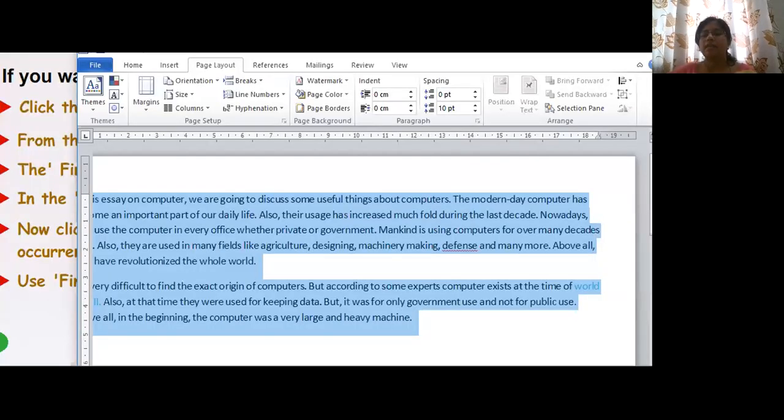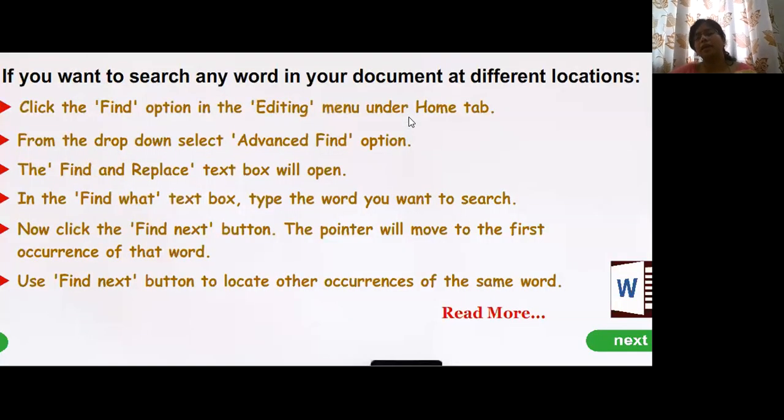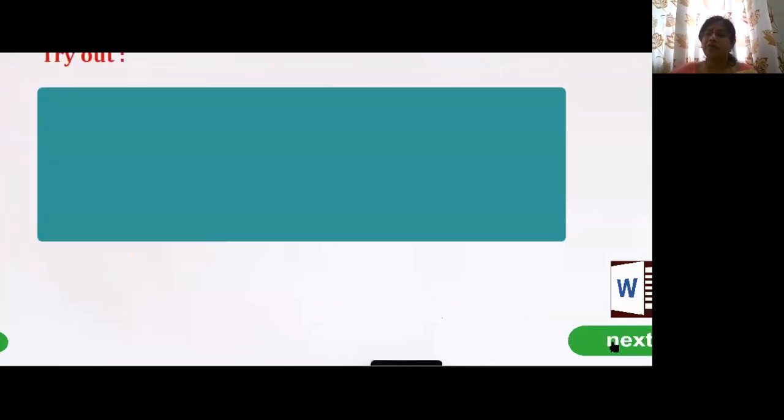Let's get started. Until our last class, we saw typing, making alignments, and then we also saw copy, paste, and all. So today we are going to learn about find and replace.